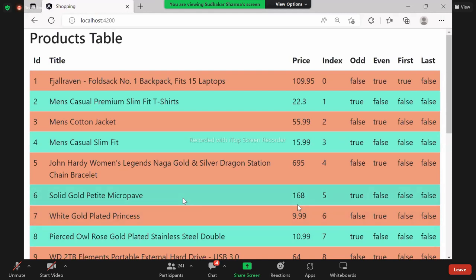That means for odd occurrences, one style, and for even occurrences, another style. I just applied only background color. You can apply background, foreground, border, anything you want. Any effect you can apply. It's a CSS class.